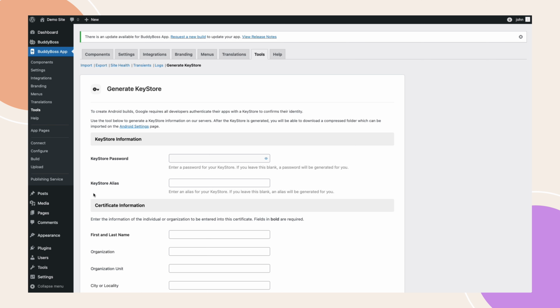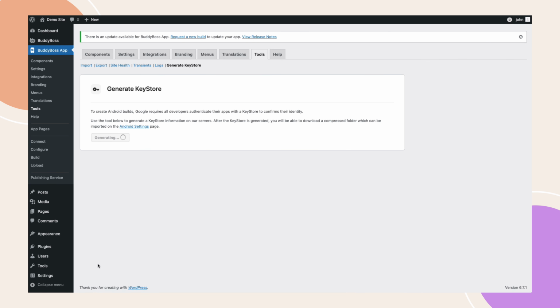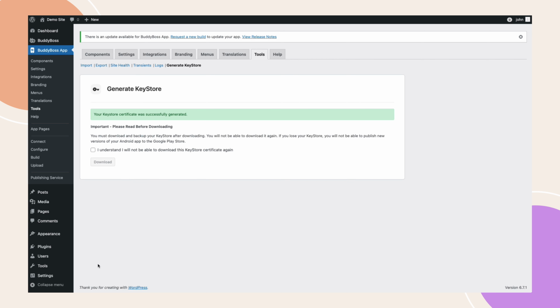You can either enter a password and alias for your key, or leave these fields blank to have them generated automatically. For certificate information, only your first and last name are required, but completing all relevant fields is recommended. If you're releasing the app as an organization, be sure to fill out the organization field as well. Once everything is set, click Generate. This is the only time you can download this Keystore, so keep the file safe. Without it, you won't be able to push updates to your mobile app. Check the confirmation box and download your file.